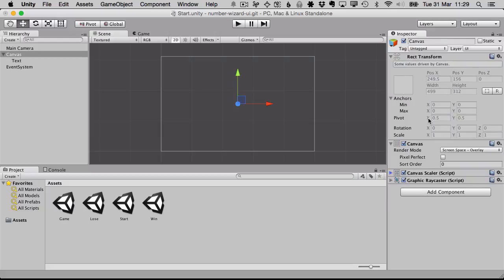But it also has a different type of transform. It has what's called a rect transform. That's part of the UI system: the UI system has a different type of transform that allows us much more control over the positioning of our elements in a UI system, in a menu, or in a physical UI in the world space. So that's the first thing we need to notice.